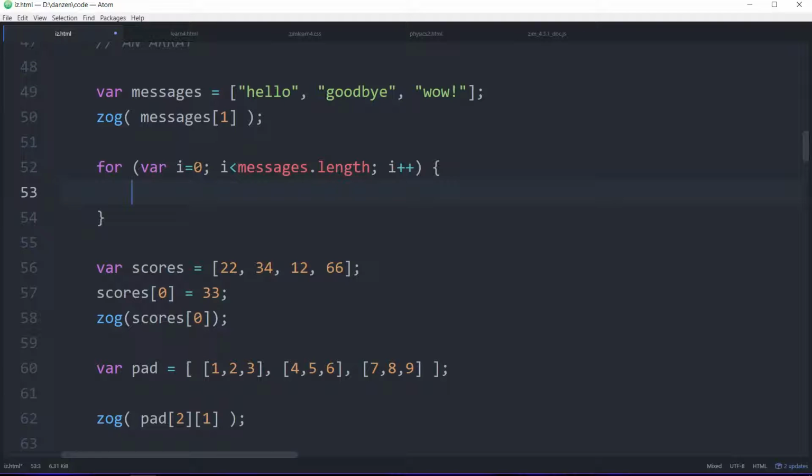Okay, so let's take a look at this. We start at 0 because that's the first one. We're going to be increasing our i each time, so it'll go 0, 1, 2. And note that i going 0, 1, 2, 2 is 1 less than the length. The length, we'll zog that after. The length is 3. So we keep on looping as long as i is less than the length, but as soon as it gets to be equal to the length, we've gone too far and it won't loop anymore. And in each case, we will zog messages.